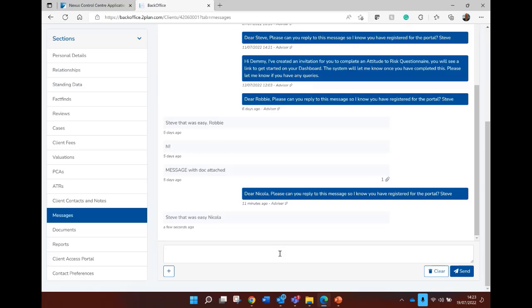So it's the client's name, the client's portal, but it's the power of attorney's mobile and email address. But you have to have seen or have access to the power of attorney.